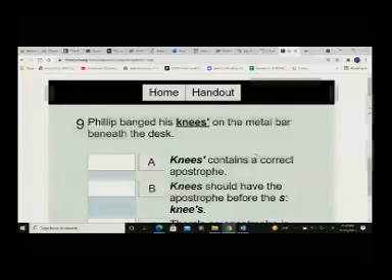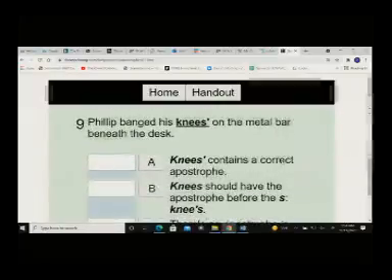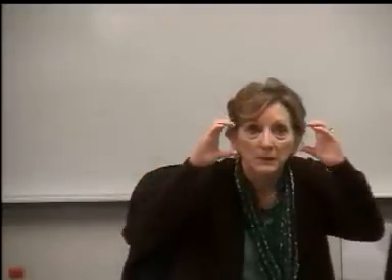Okay? So is it knees contains the correct apostrophe? It should have the apostrophe before the S, or there's no apostrophe in knees. Who am I asking? Health Center, what do you think? Philip banged his knees on the metal bar beneath the desk. A, B, or C? Is that an A? Or are you trying to make C's? I see a C. Yeah, the hands. Okay. Or we can make little hearts, couldn't we? That might be easier.